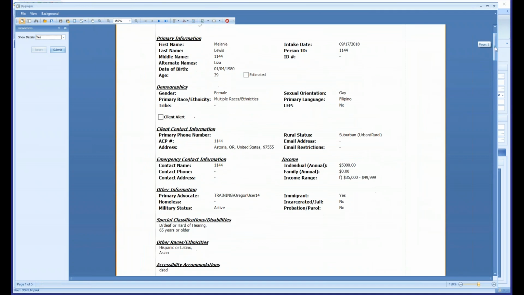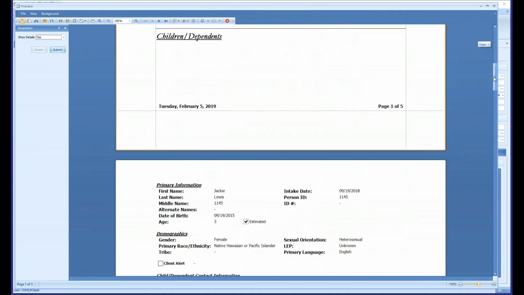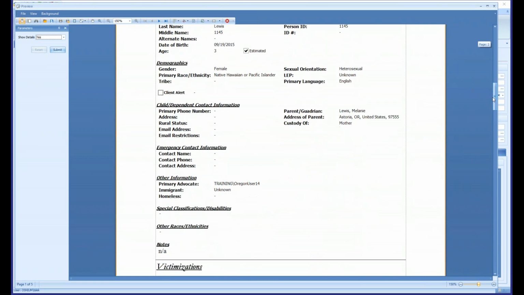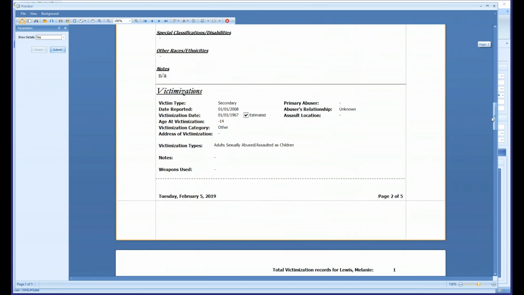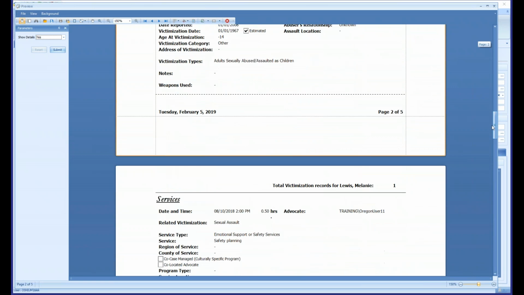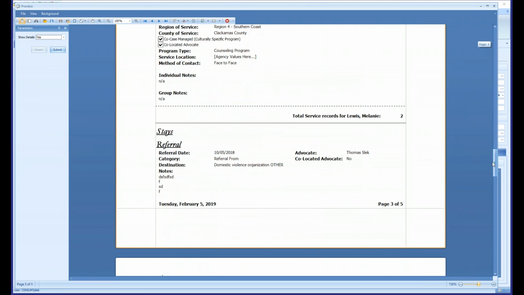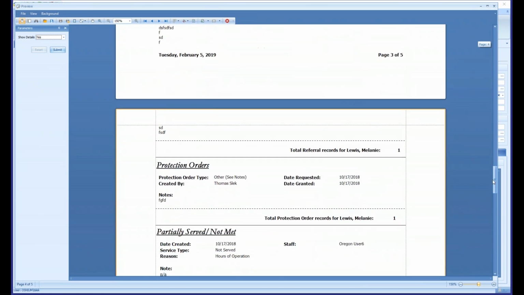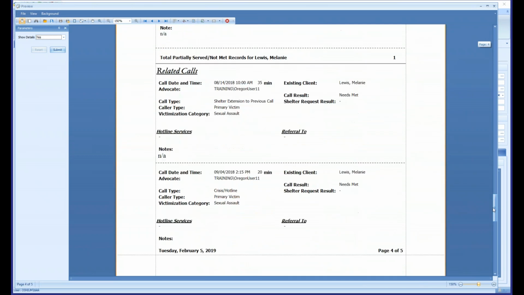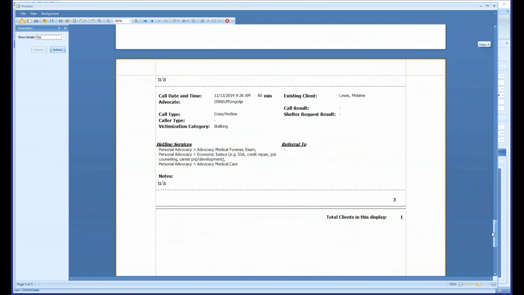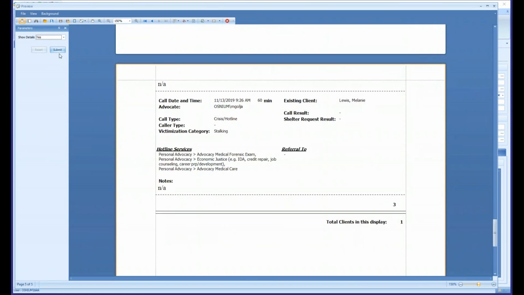Okay, so there's their client information. Children and dependents get printed out below. There's their victimization record, and then I have their services. So they had two referrals, protection orders, everything that was related gets printed out. So those are our display reports.